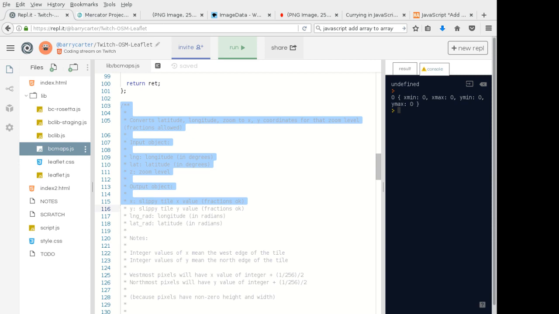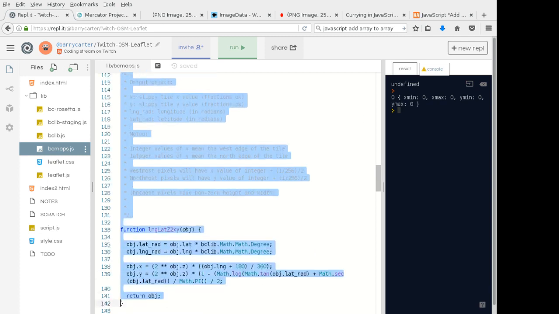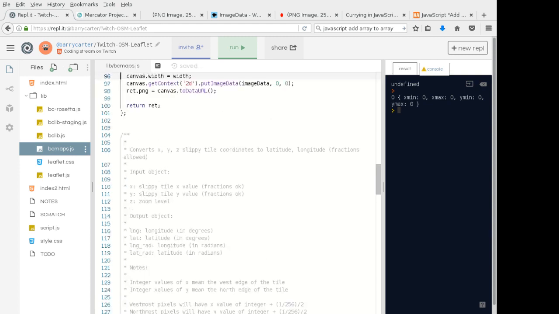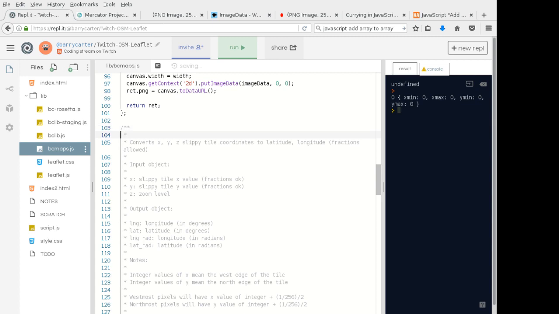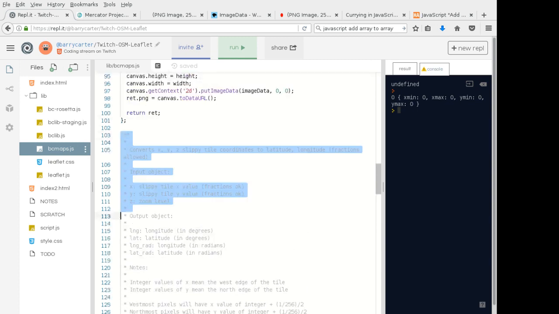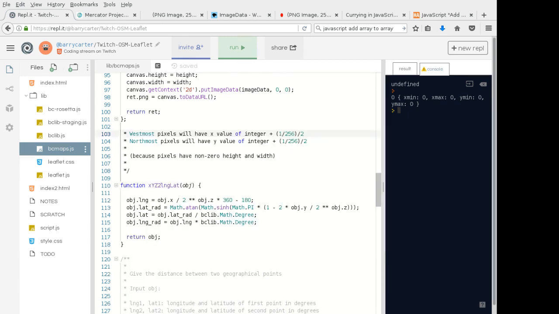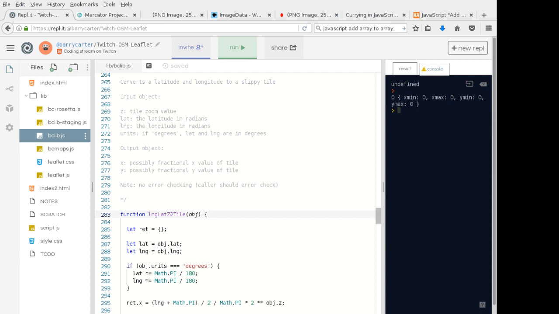Blah, blah, blah. And I think I actually said all of this in the document. This is the function I was actually thinking about that I'd forgotten about. Okay. And this, I think, is the reverse function, xyz to long lat, which is now tile to long lat. So again, this function is now superfluous. Let me see if I've added all this about latitude, longitude, slippy tile. Yeah, let's go ahead and put this in here.